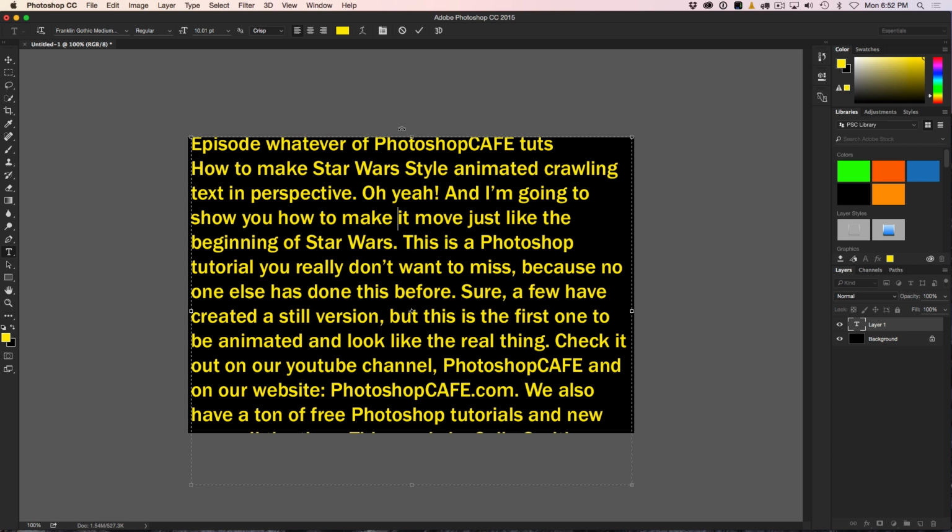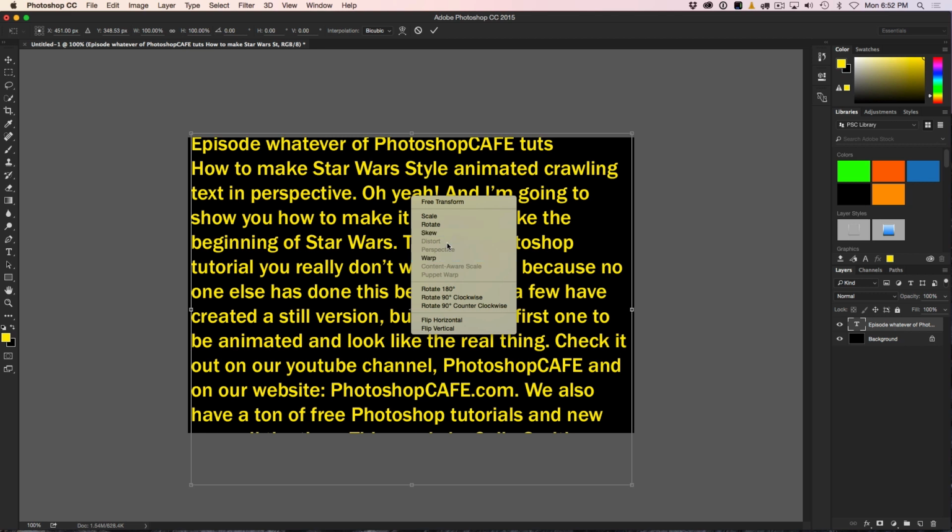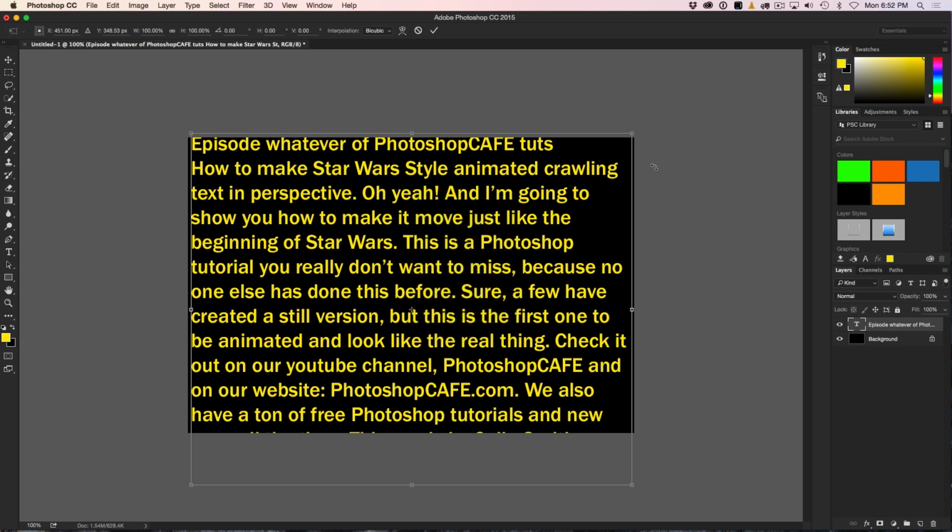What I want to do is show you how to animate this. Now, here's the thing. If I take this text and hit Control T or Command T and right click, notice it doesn't give me the perspective option. So you can't do it that way. I don't want to rasterize the text, because if you rasterize the text, you lose the crispness of the font. So I've got a little secret squirrel tip here that's going to work really well.